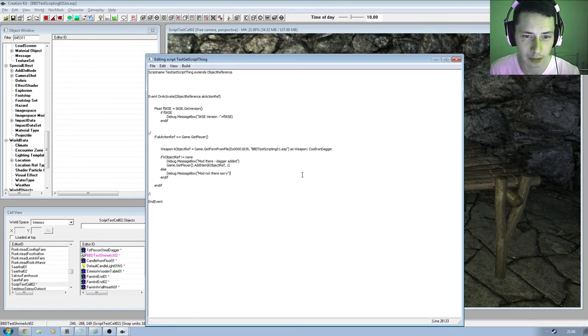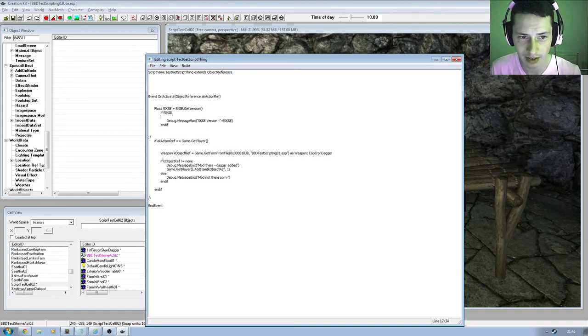So if SKSE is available in a quest, like on an alias, a condition function you could set to say if SKSE is available, create this alias or whatever. So you could set a global variable there. You could say if SKSE, some global dot set value equals 1 or whatever, and have a global variable property up there. So it'll set that value to 1. Or you could set it to 0 if it's not there.